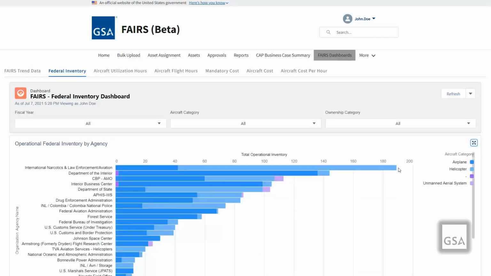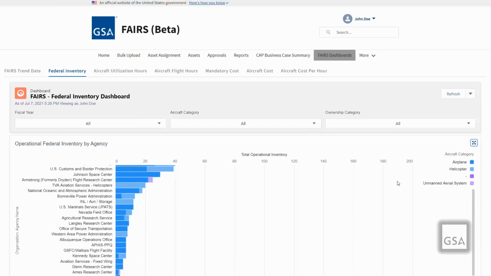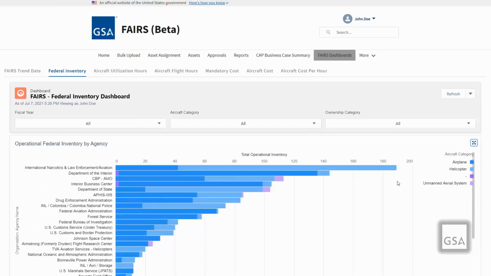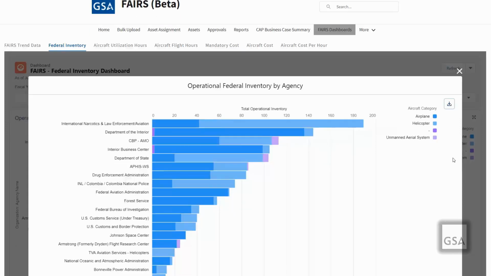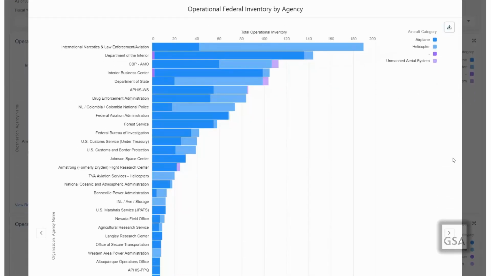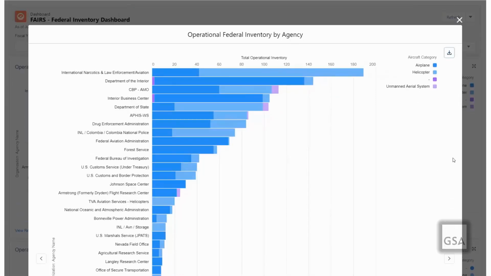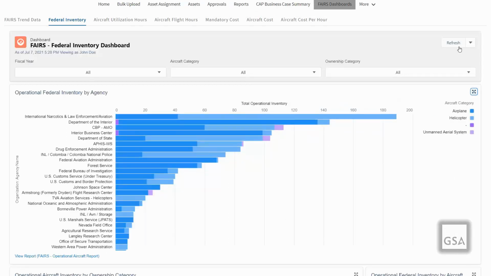Some charts with larger amounts of data also have scroll bars that allow you to scroll and view the full chart. Clicking the icon of 4 outward pointing arrows on the upper right side of the chart will allow you to view a full screen view of the chart in a pop-up window. Clicking the X on the upper right of the full screen chart will close it and allow you to return to the dashboard you were previously on.